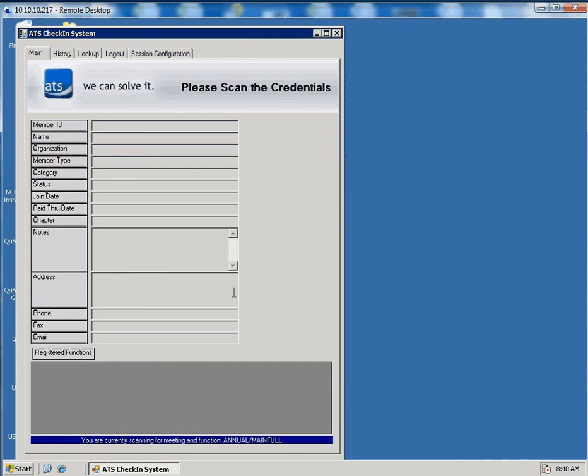And now I'm at the main screen here, where at the bottom you'll see in the blue here, currently scanning for annual main full. And it's going to scan people in and show you the demographics of those people. Now in this case, I've got in my hand a barcode scanner, and I'm going to go ahead and scan an attendee, and you're going to see what happens when I scan that badge. You'll hear an audible tone.